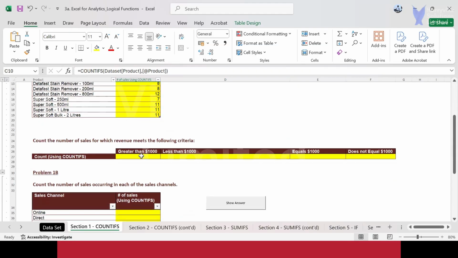Let's proceed to the next question. Count the number of sales for which revenue meets the following criteria. Now it gets a little bit dynamic, right? Gets a little bit more dynamic. Now the question is saying that we should count the number of sales where the revenue meets the following criteria.